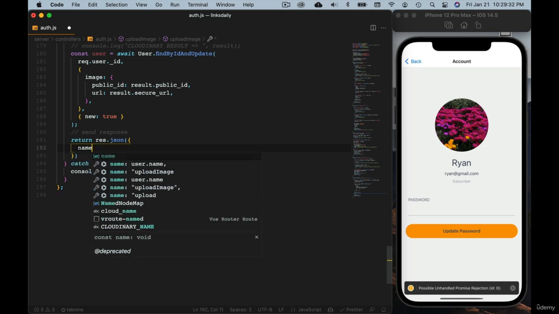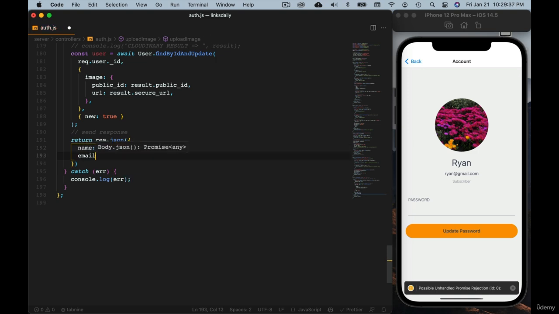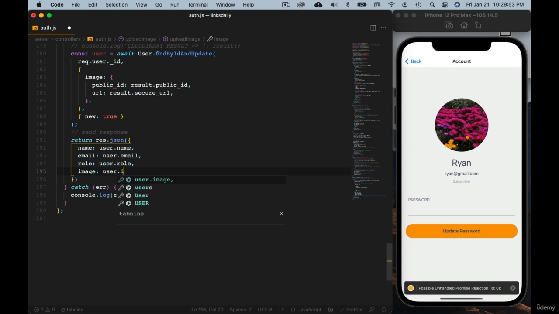Name, user.name, email, user.email, sorry, a role, user.role, and then image, user.image. So image is quite important because all this information is already there except the image. Now once the image upload is done, we're sending all this information so that we can update the context here for the user. Okay, so that's great.